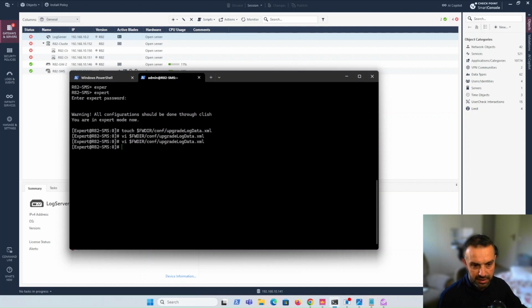So now, that is important. Dynamic log distribution. It is a feature introduced in Check Point R81.10 and later versions, including R82, that optimizes the ways logs are distributed from security gateways to log servers.